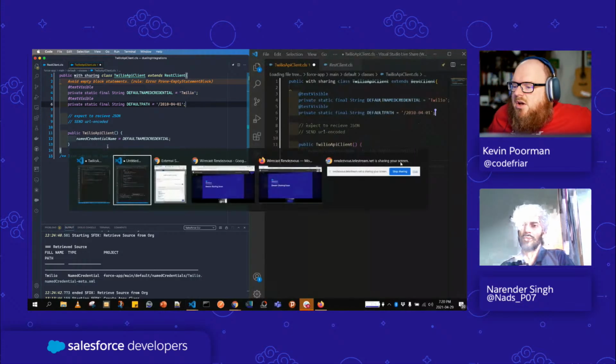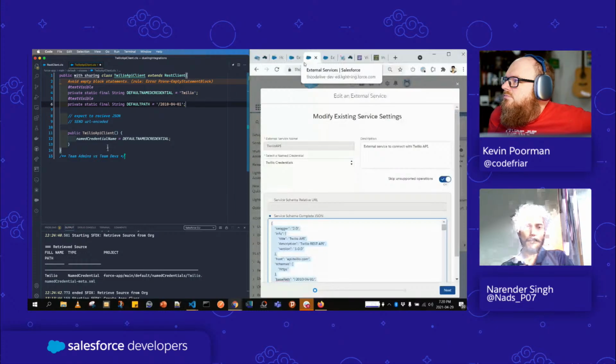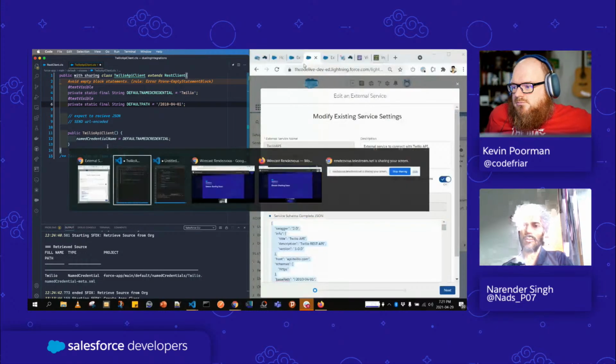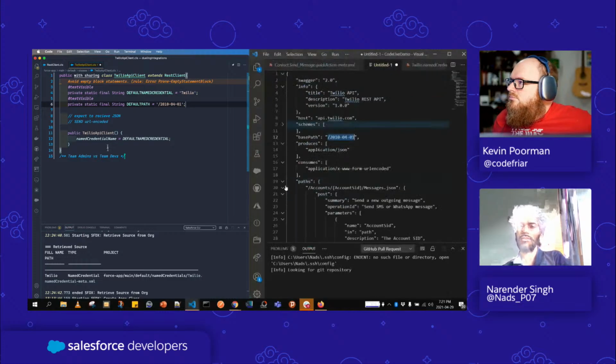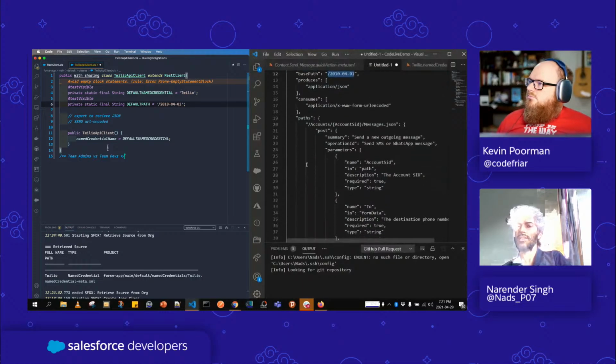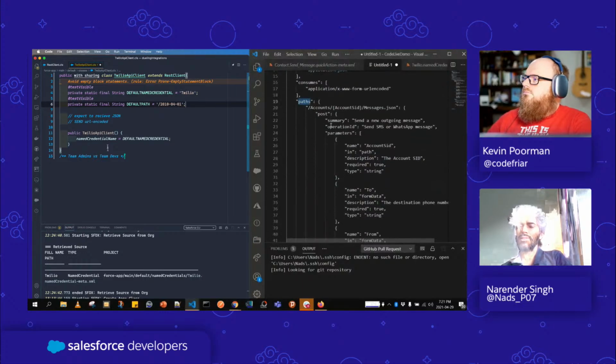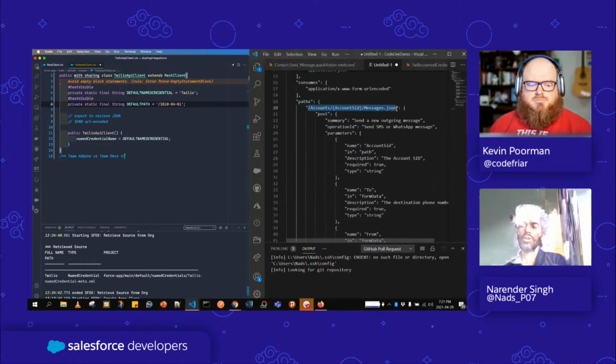Yes, Ryan. Okay, so let's quickly see how we actually define the callout which we're going to make. So paths is the basic property where you define the actual resource which you're going to access on the external service. And in the paths, you can define multiple paths, which will be basically the multiple endpoints or resources that you want to access. In here, we simply want to access this.